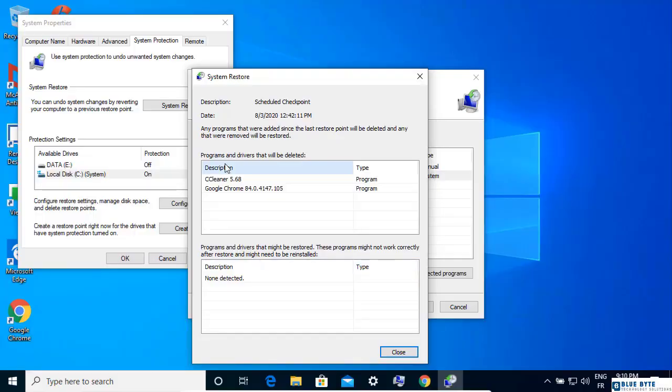On this panel, we have two tables. The first one lists the programs and drivers that will be deleted after restoring. As you can see, the CCleaner program and Google Chrome, which was installed by the CCleaner installer, are the latest programs I recently installed. So if I do a system restore, I will lose those programs. The second table lists all programs and drivers that may be restored. In my case, the list is empty.